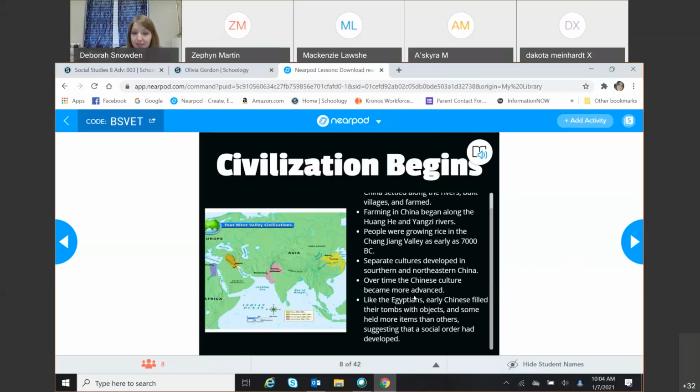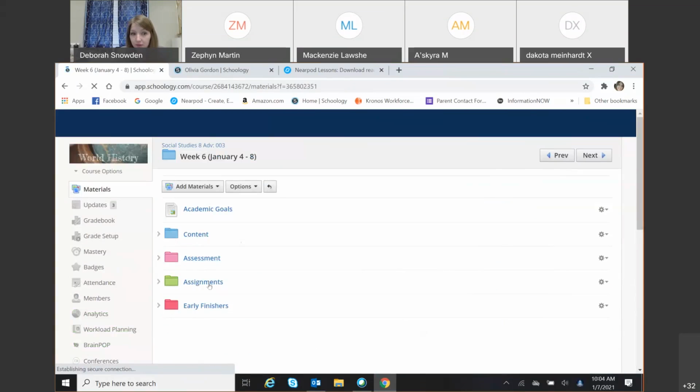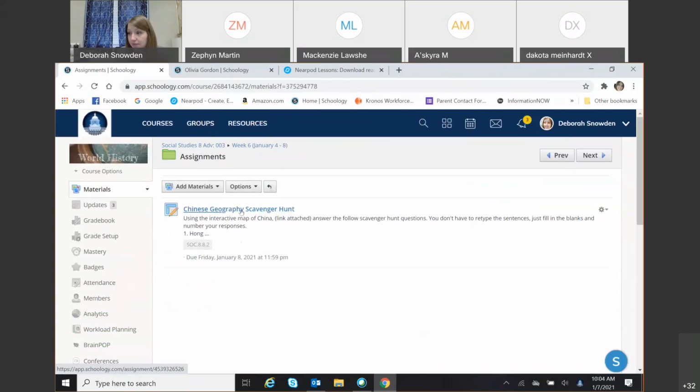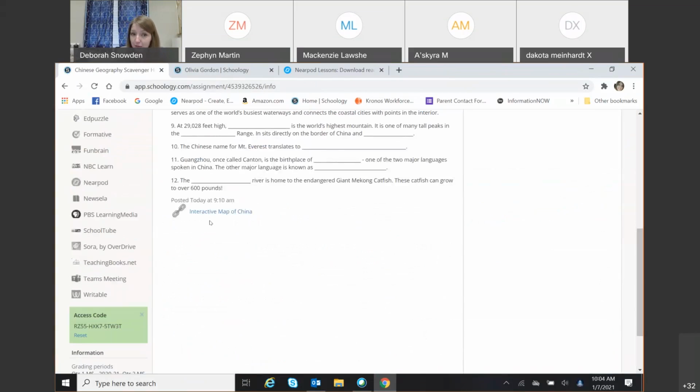And that's actually where we're going to stop with our discussion on Chinese geography today, because I have a small assignment that I would like you all to complete. Please go into the Week 6 assignment folder. It's out of order. And you will find an assignment called Chinese Geography Scavenger Hunt. It's not a very long assignment. However, what you're going to do is find the link at the bottom that says Interactive Map of China.